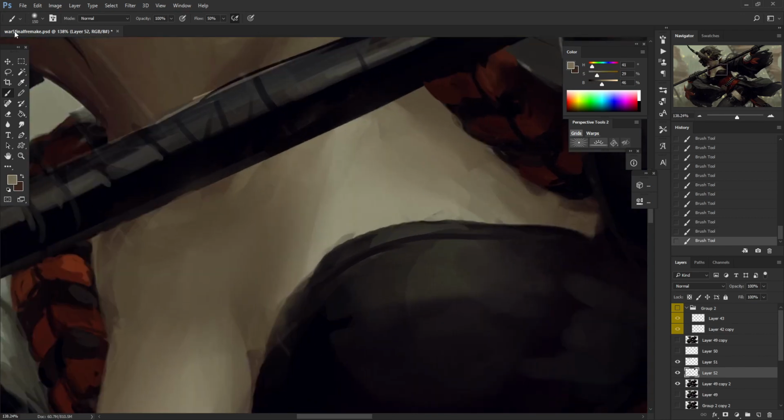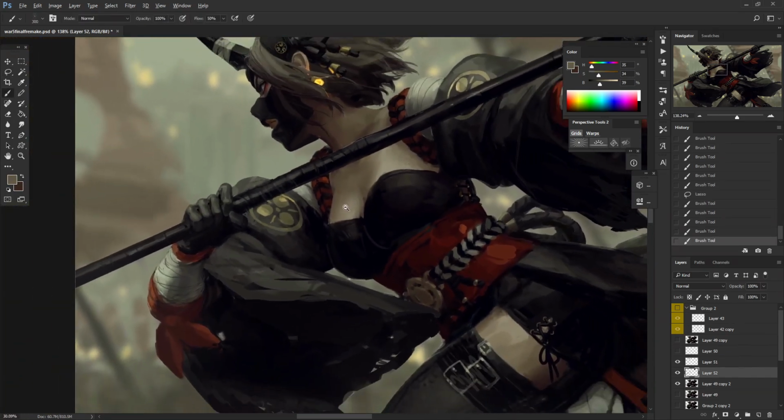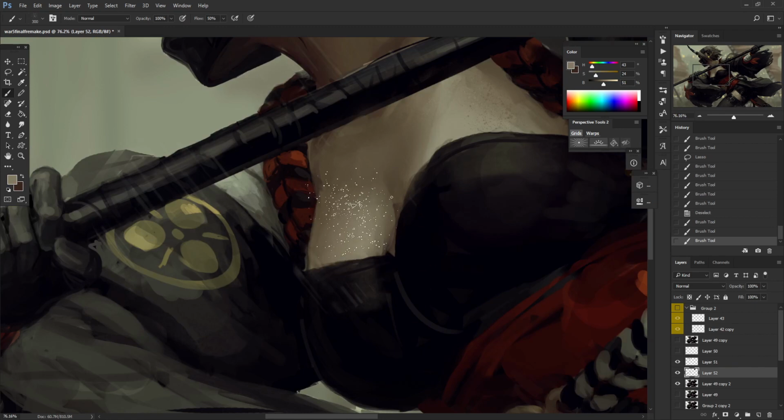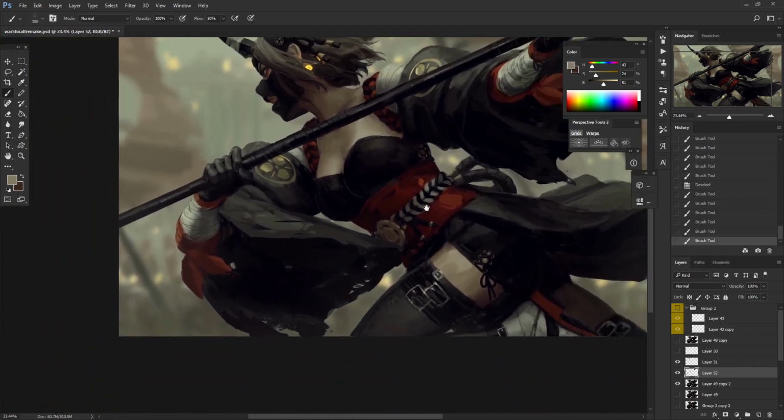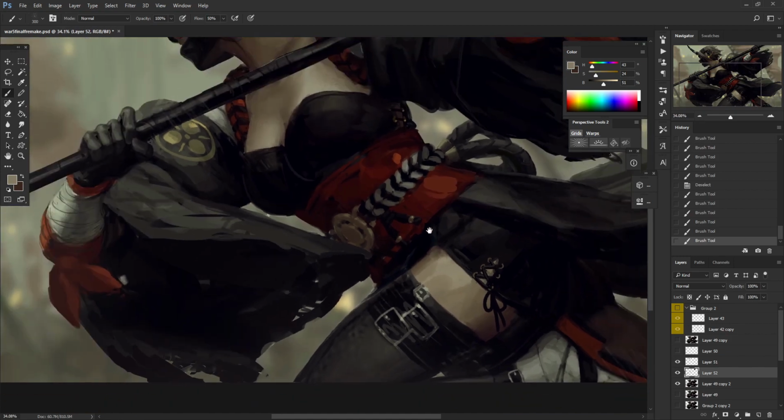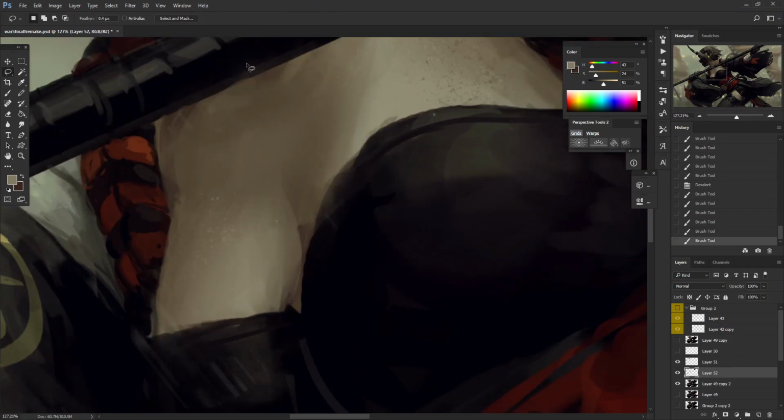At the same time, I like to use this toothbrush tool to add a little bit of texture, like so, to make sure this area here isn't untextured or completely devoid of texture. And yeah, these are some of the things that we also want to be doing.